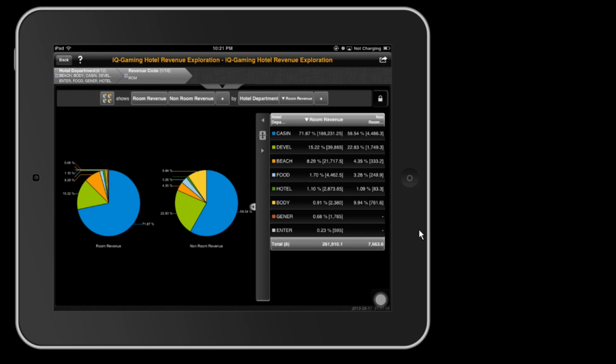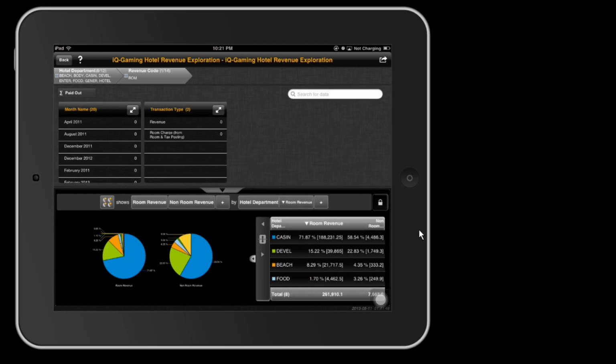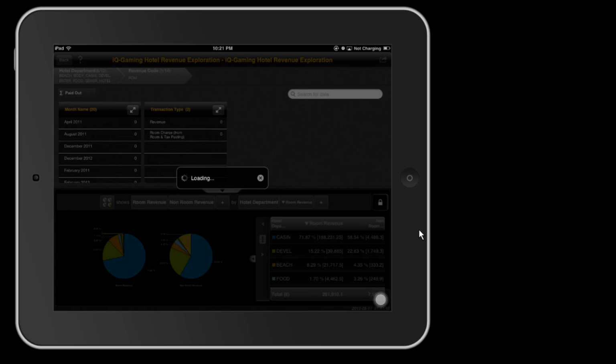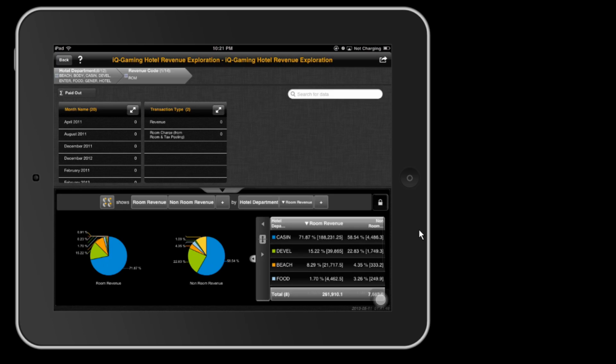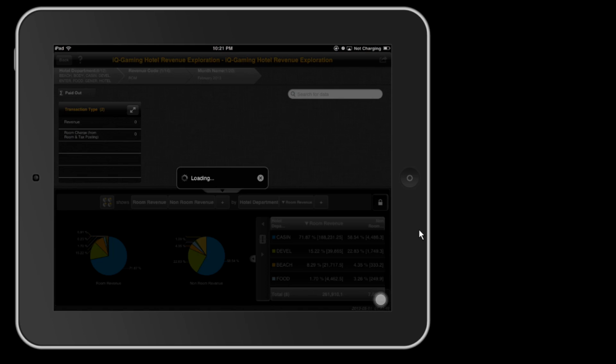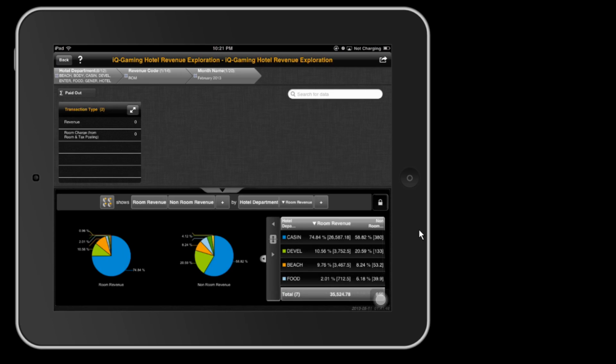Now tapping on the down arrow button at the top of the window will show us the other fields available for analysis. In this case, month name and transaction type are still available. If we want to further refine our analysis by month, let's say February 2013, we'll just simply tap on that value and the filter will automatically get applied to our view. Month name will also now appear on the top portion of our window.